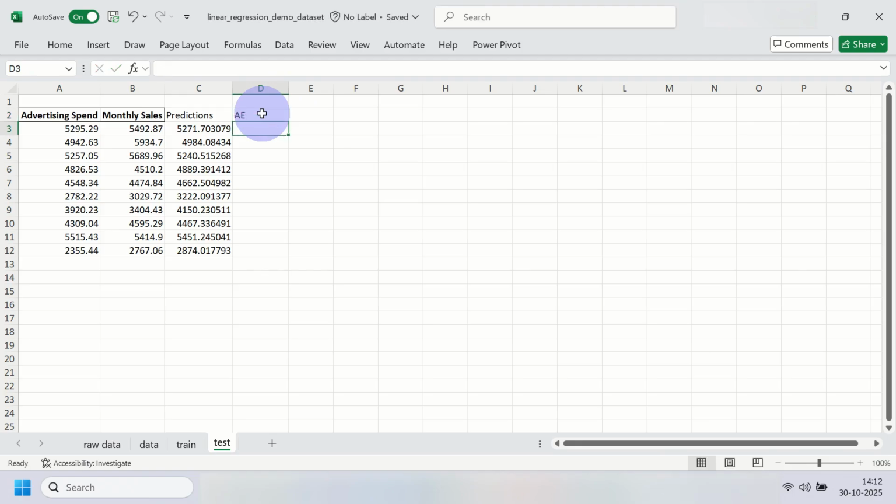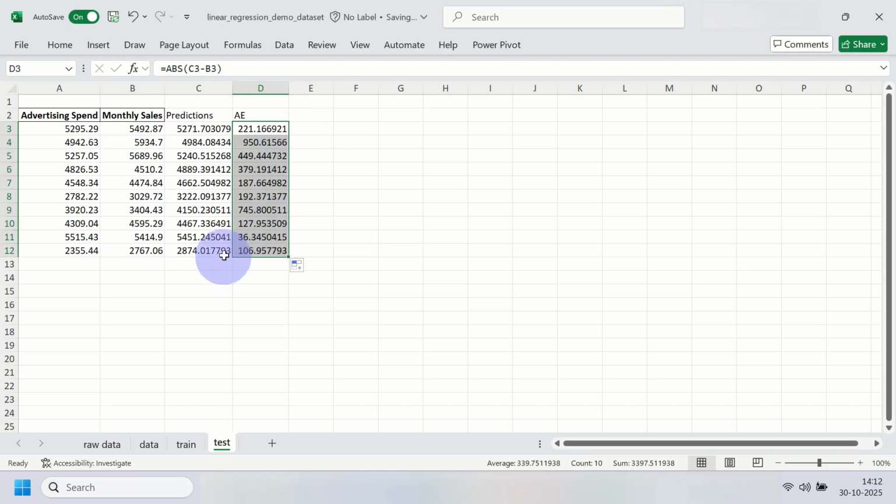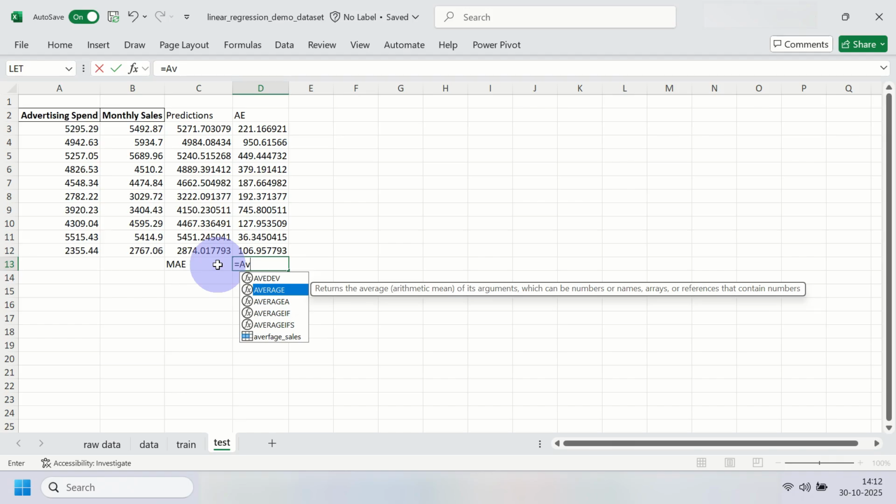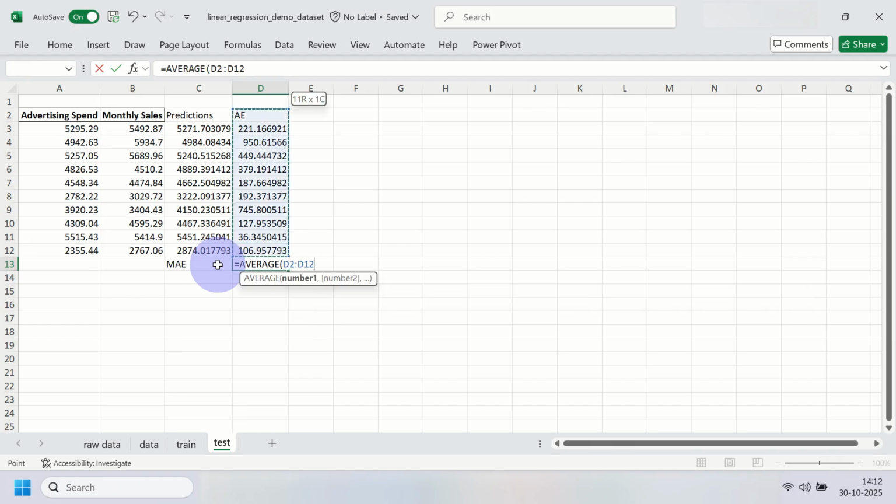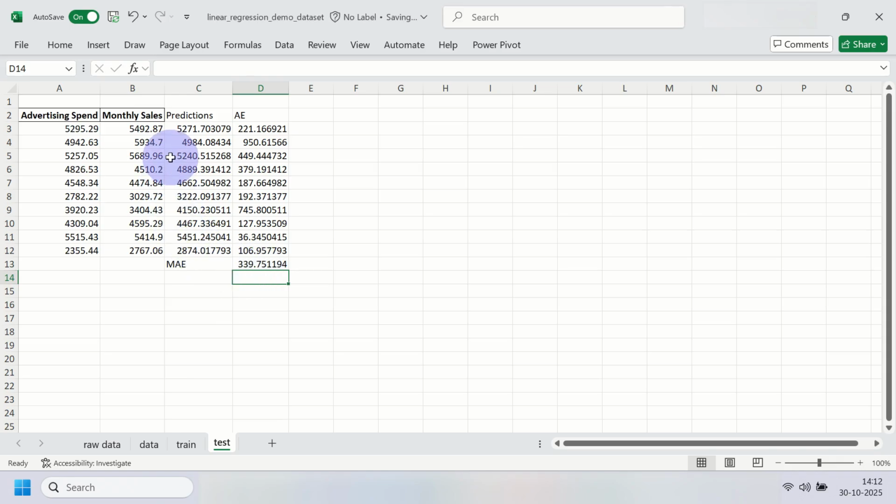To find the absolute error, it is equal to the absolute value of the predictions minus monthly sales. Double click it to copy it down and find the mean absolute error, which is the average of this. So your mean absolute error is 339, which tells you that for every prediction you get, it will be either plus 339 of the monthly sales or minus 339 of the monthly sales. So this is quite an accurate prediction and your model is quite good.